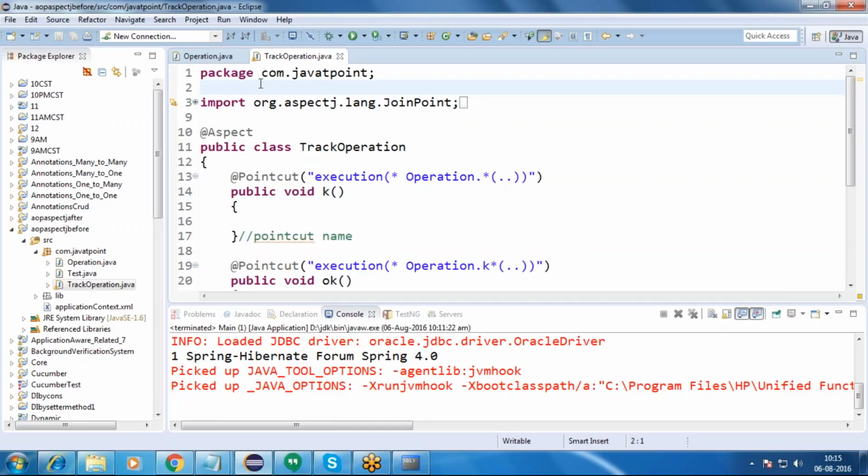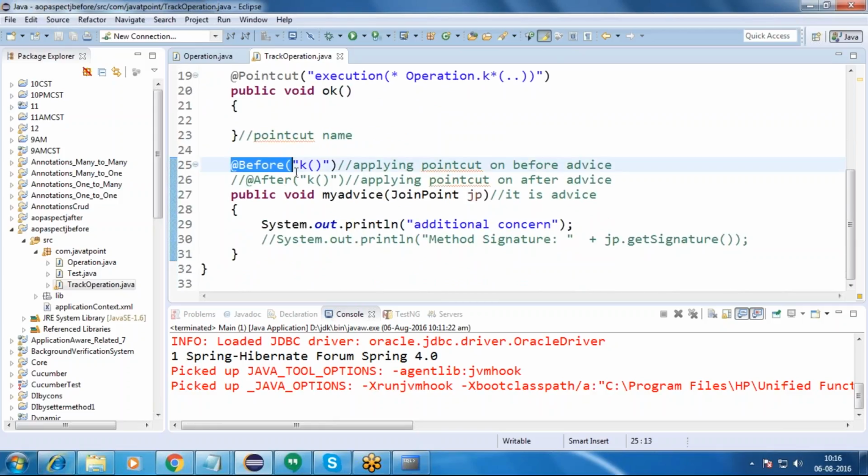Chandra, can you repeat? I didn't get this. Yeah, we created some annotations, right? What is the main advantage with annotations? An annotation represents some metadata about the method or class. For example, if we give @Before and, for the Before annotation, we give the parameter k, that means before method k, this method is going to execute. Which method here? My advice method.